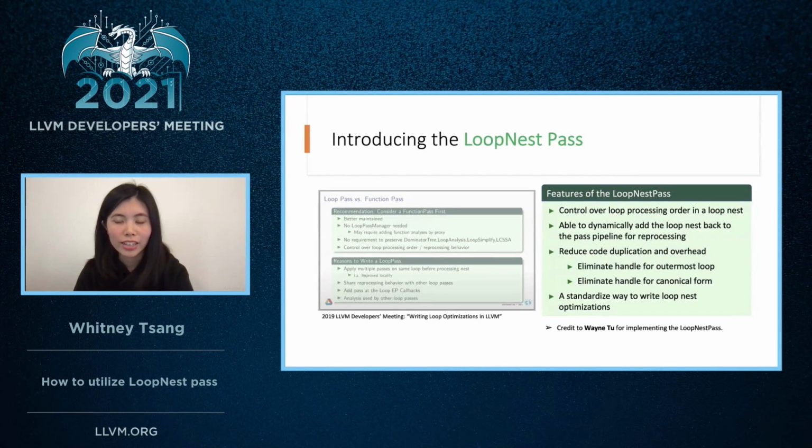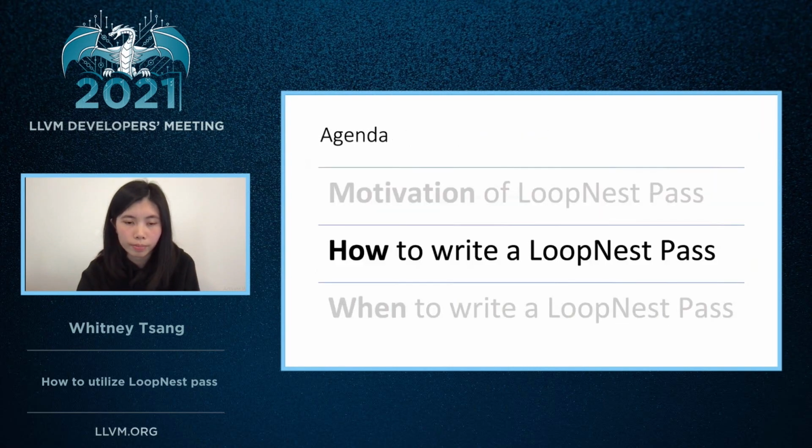And good news, yes, we can actually implement a LoopNest pass, which is currently implemented in the code base. It is implemented also using the Loop Pass Manager, so you can get all the benefits from it. It now gives you a LoopNest scope, so you have full control of the loop processing order within the LoopNest. And finally, it gives you a standardized way to write a LoopNest optimization.